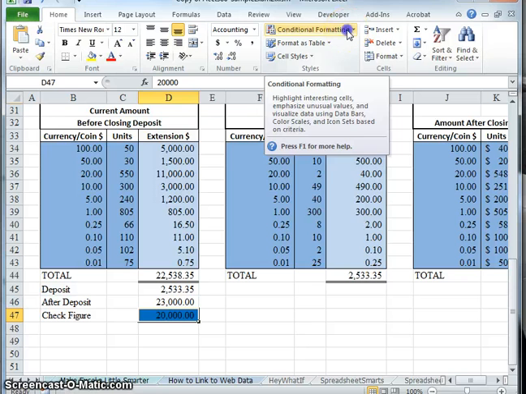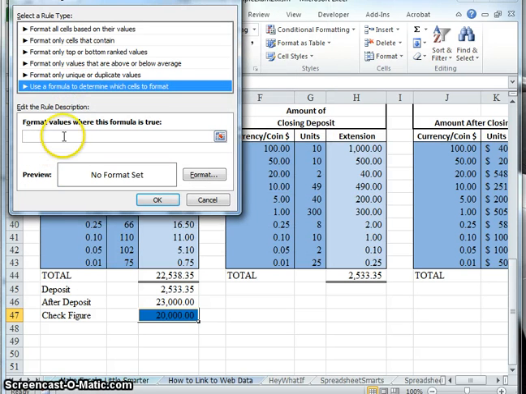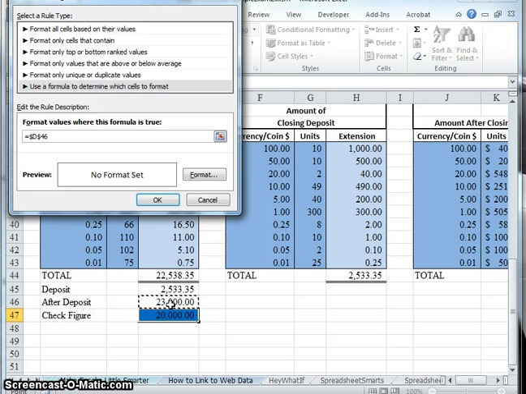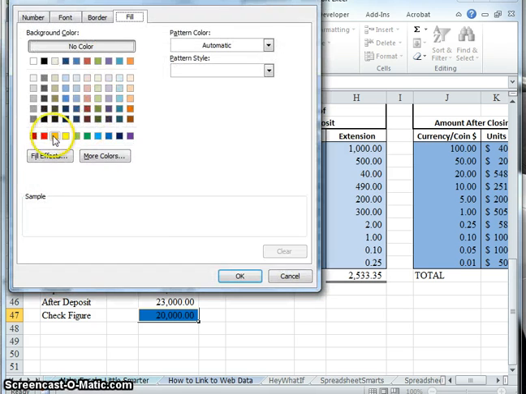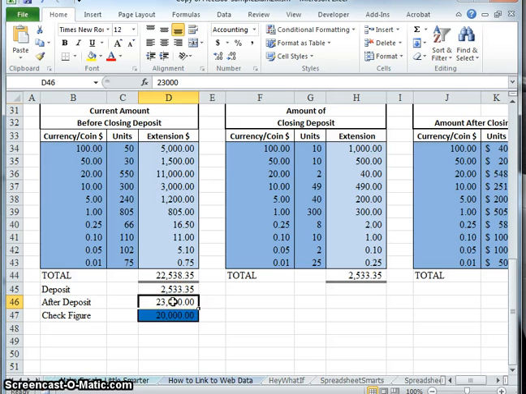Okay, so now let's do it so that if the after deposit is less than the check figure, it turns red. So we'll go to the same thing, we'll go to New Rule, use a formula, and if the after deposit number is less than the check figure number, we'll format that to turn red, and we'll click OK and OK. So now let's test that. We'll do 19,000, hit enter and it turns red. So now you have these three formats for the after deposit and the check figure. So let's change this back to 20,000 and it should turn green for us.